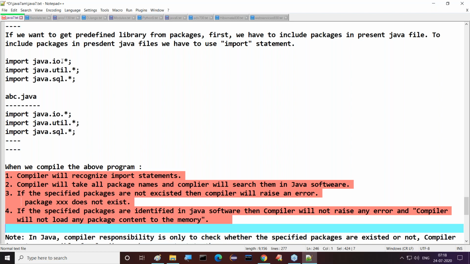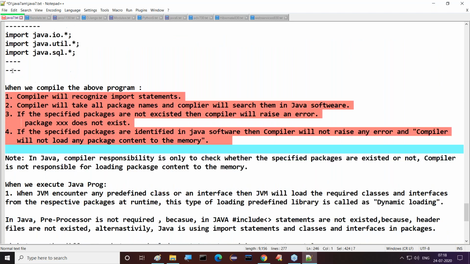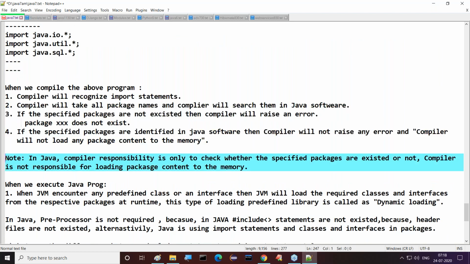So the point we have to remember now is that in Java, the compiler's responsibility is to check whether the specified packages exist or not. The compiler is not responsible for loading the packages' content into memory. Right, so this is the point I'm telling you.